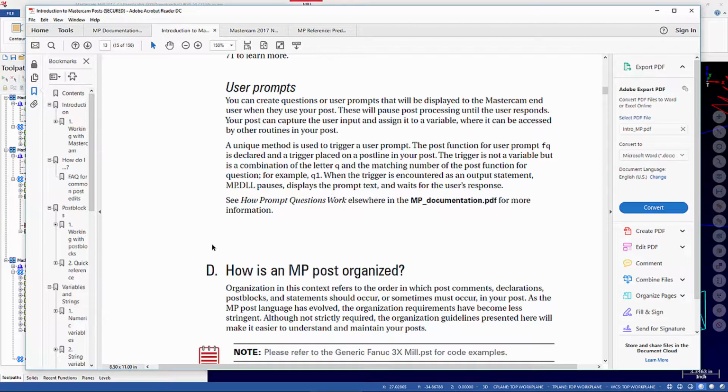User prompts. You can create questions or user prompts that will be displayed to the Mastercam end user when they use your post. These will pause post-processing until the user responds. Your post can capture the user input and assign it to a variable where it can be accessed by other routines in your post. A unique method is used to trigger a user prompt. The post function for user prompt FQ is declared and a trigger placed on a post line in your post. The trigger is not a variable, but is a combination of the letter Q and the matching number of the post function for question, for example, Q1.